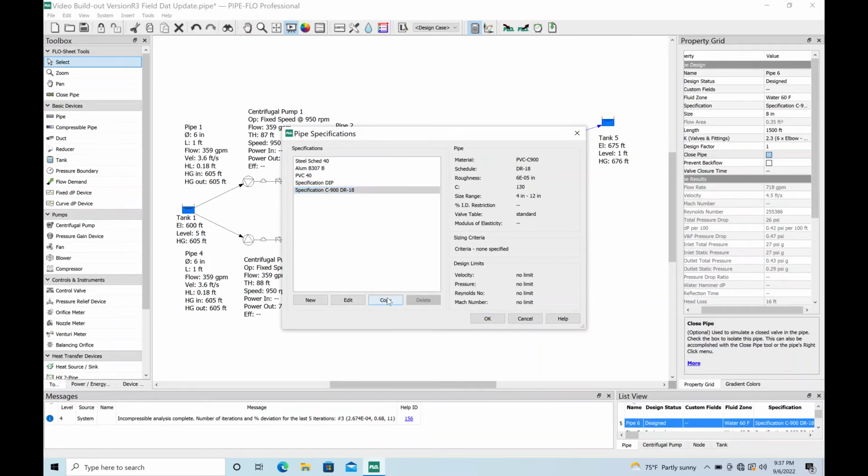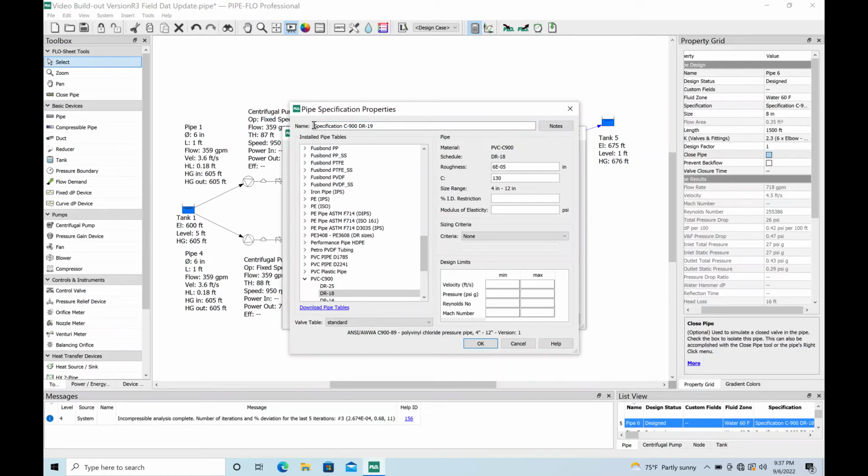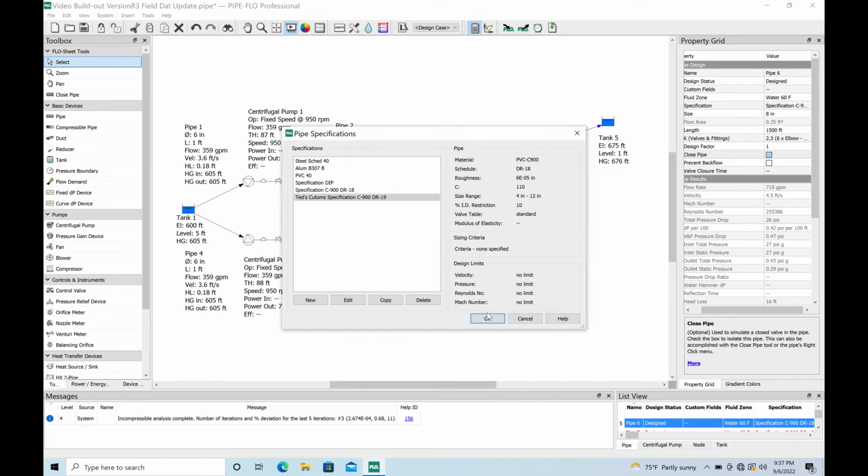So what I'm going to do here is copy this and we're going to call this like Ted's custom C specification C900. I like to put my name in the beginning there. It makes it easier to track when you do this. So we're going to go ahead and make the C factor 110 and make the ID like 10%. Let's just see how that shakes out. So go ahead and say okay.